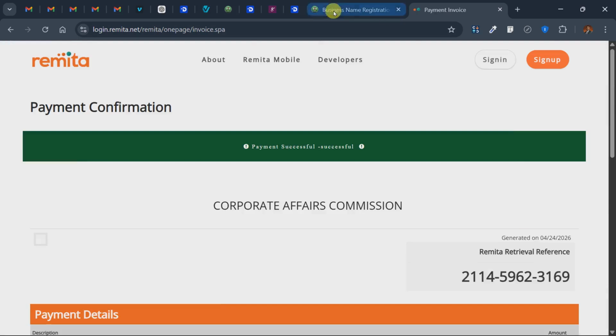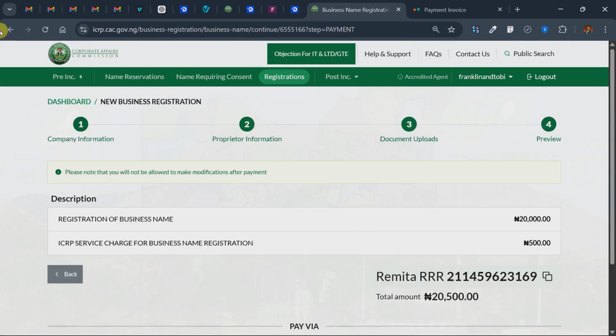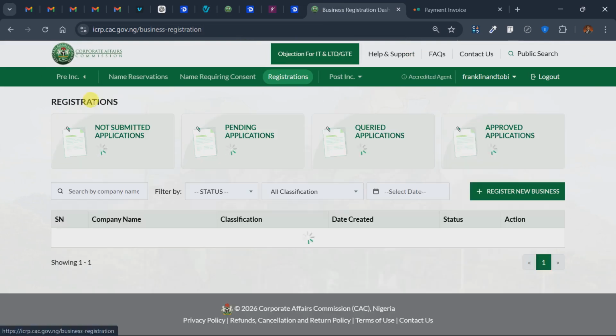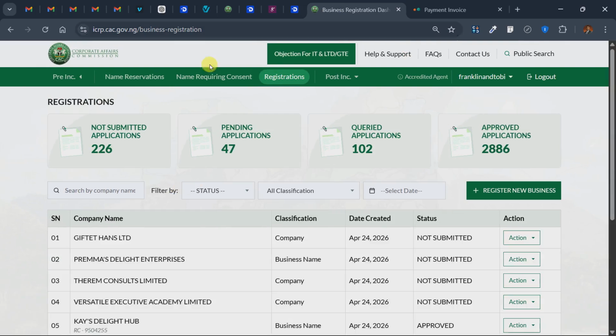Then once you have done that, come back to this same CAC page again. You can decide to go back to the main dashboard. So what we are going to do right now, we are going to check. Then you come to registration. Don't click on reservation. Don't click on name reservation consent. Since I am making final payment for the registration, I'm going to come to registration. So when I come to registration, I'm going to see the list of businesses that are yet to be submitted.